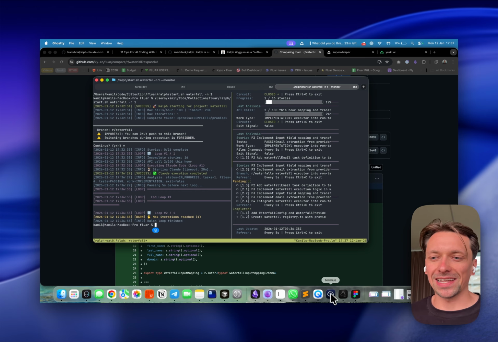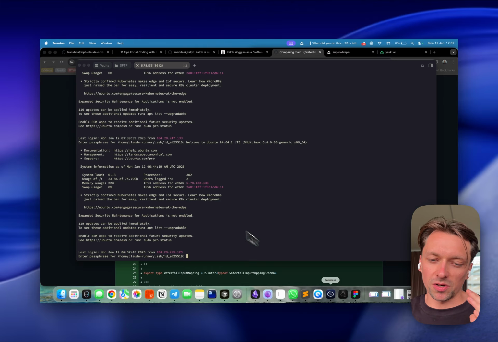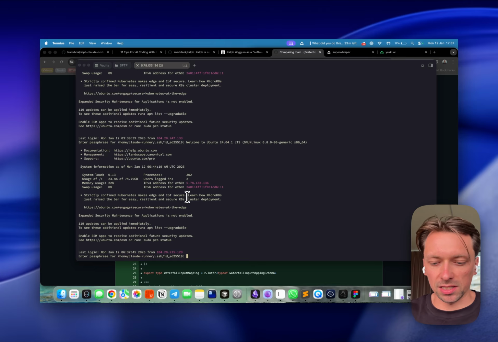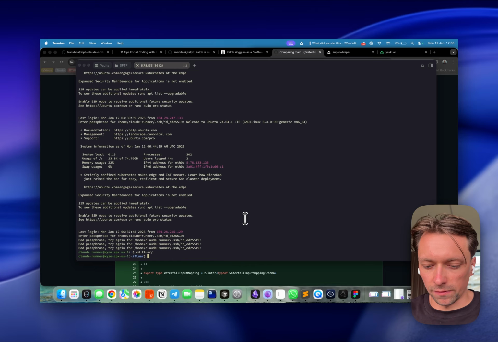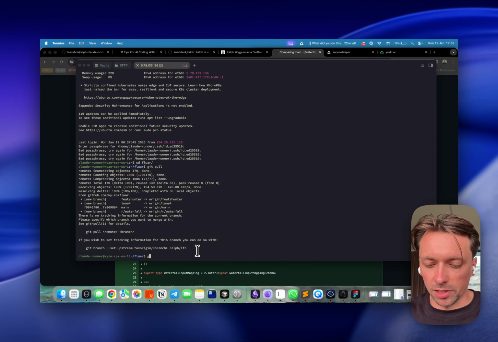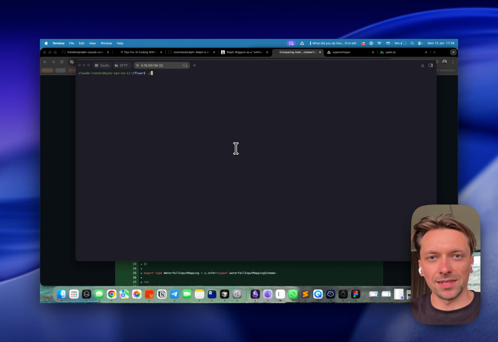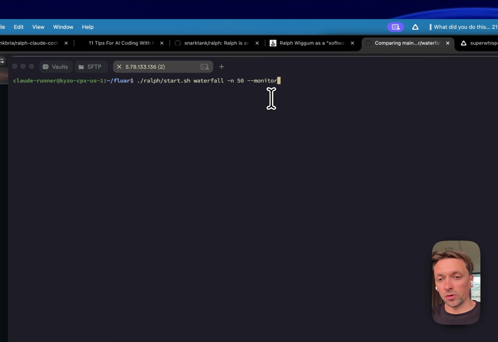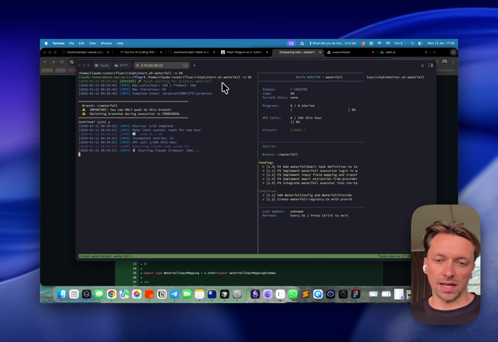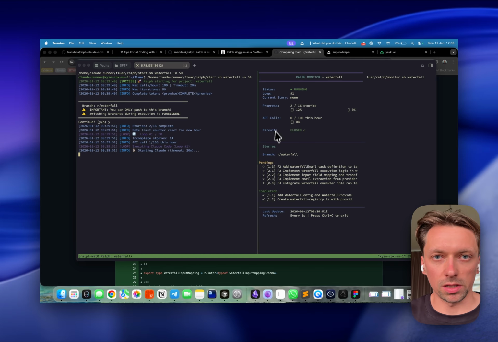Now, the beauty of it is that I can run this on a VPS. So I'm using Termius to connect with my VPS. So I can go into my code base on a remote server, then pull the changes. Now let's switch the branch, and we can basically run exactly the same thing, which is the start script on the waterfall project. This time we're gonna do maximum 50 loops with monitoring, and Claude Code is going to work on all the user stories.